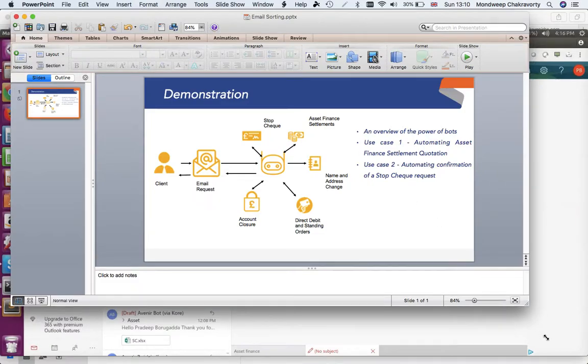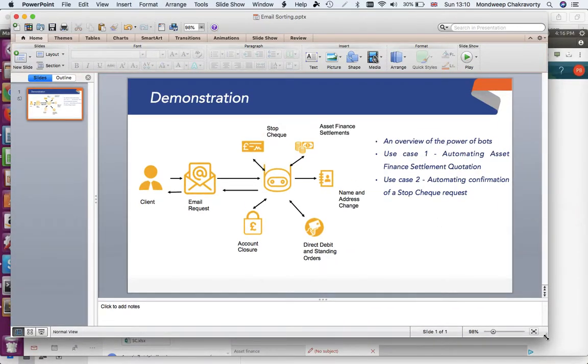Today I'm going to demonstrate briefly how a bot can be used to sort emails that come from clients or prospects, depending on the use case. So here in this diagram that you see, you can have a client sending an email request to a bot asking for various kinds of things like stopping checks, getting quotations for assets that they hold with a bank, for name and address change, for direct debits and standing orders, or even for account closures.